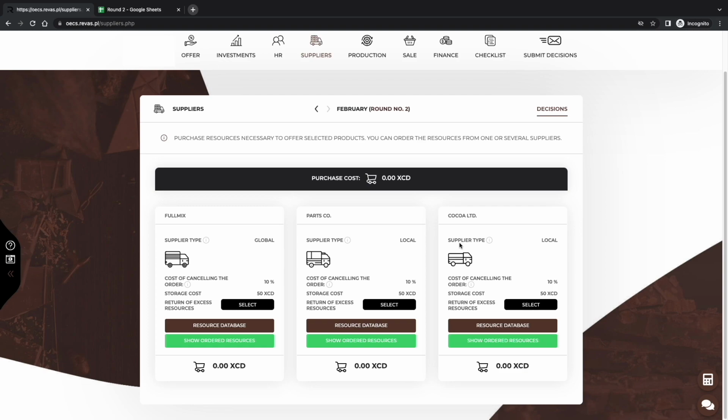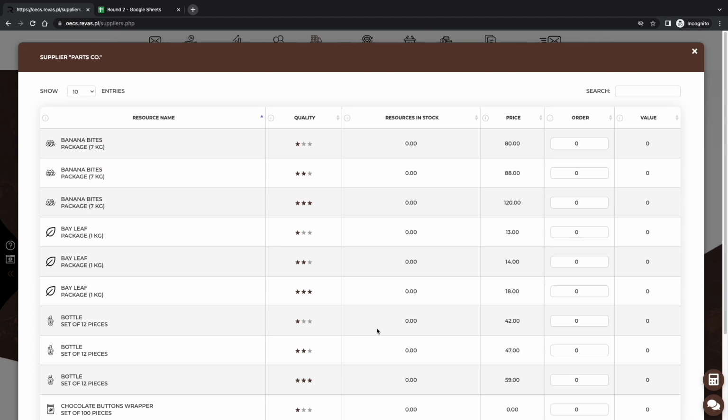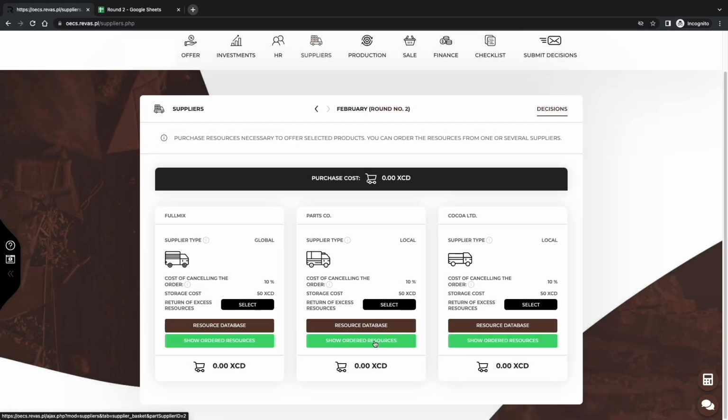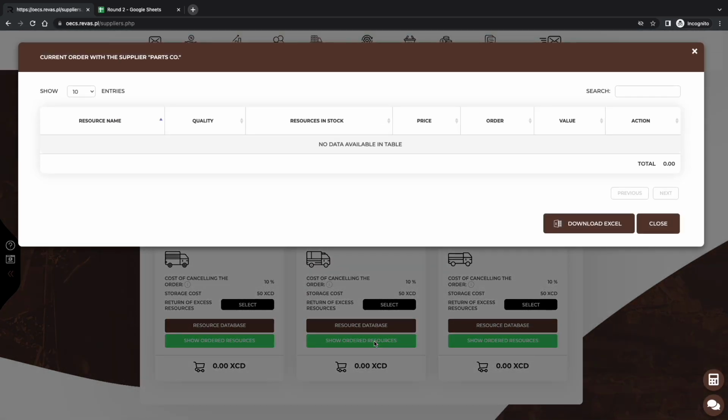Under every supplier's name, you'll find the following buttons. The resource database is the catalog of the company's products. After pressing this button, you'll find the exact offer of this supplier, and you can order the necessary resources there. The button Show Ordered Resources will take you to a table in which the resources that you have already ordered from this supplier will be displayed. It's something similar to a shopping cart in an online store.